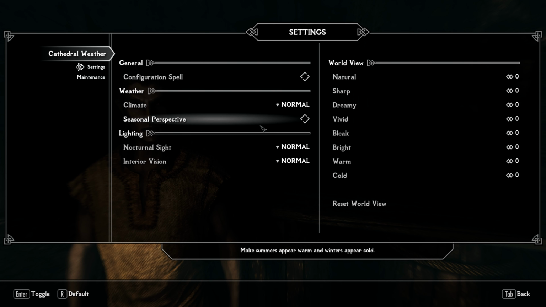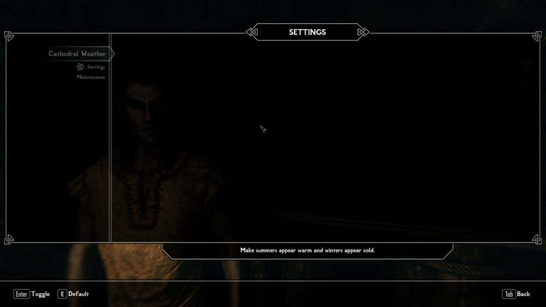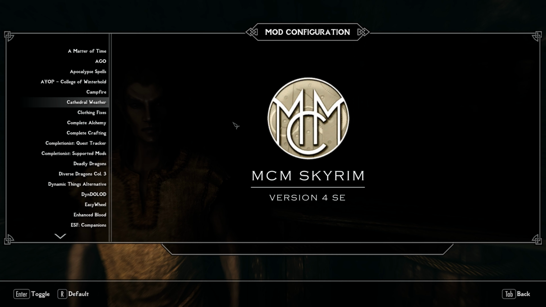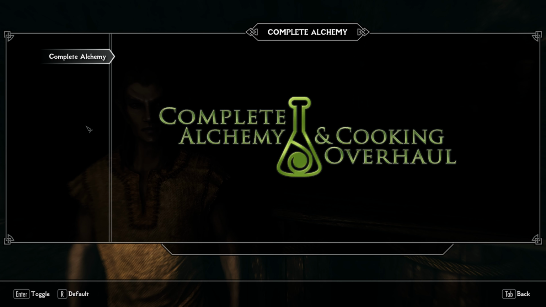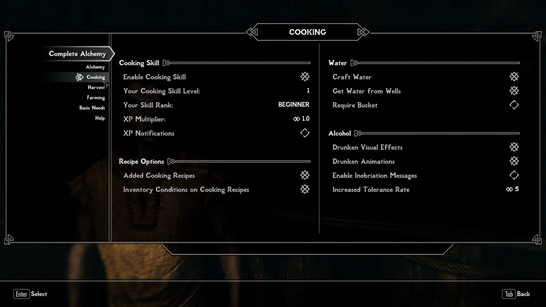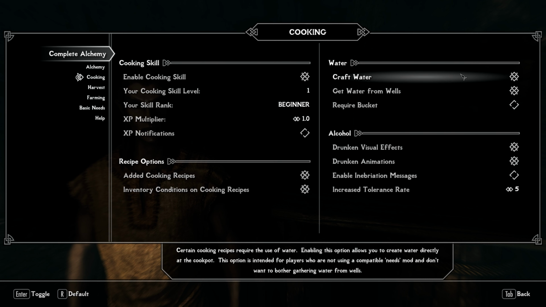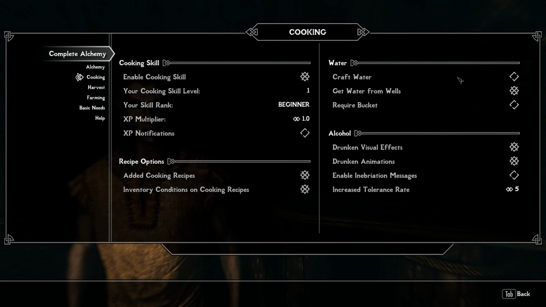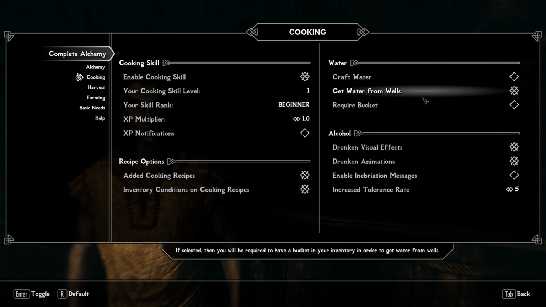Seasonal perspective, bam. Make summers appear warm and winters appear cold. Good stuff. Hit tab. Now we're going to go to Complete Alchemy right here. Very good. So look under cooking and water section right here. And we're going to disable craft water. And get water from wells, we're going to disable that.